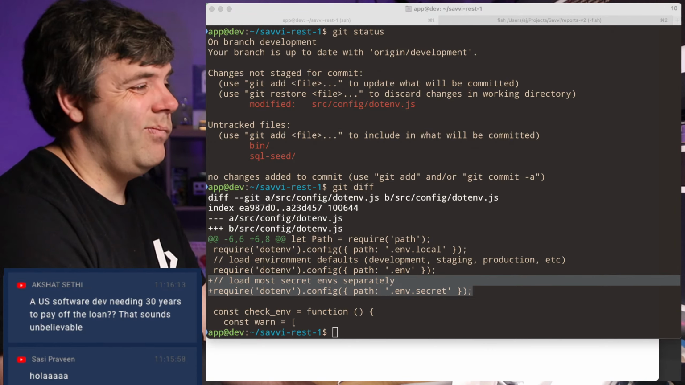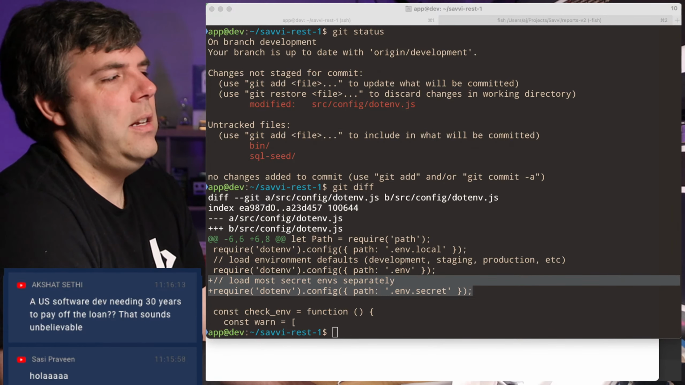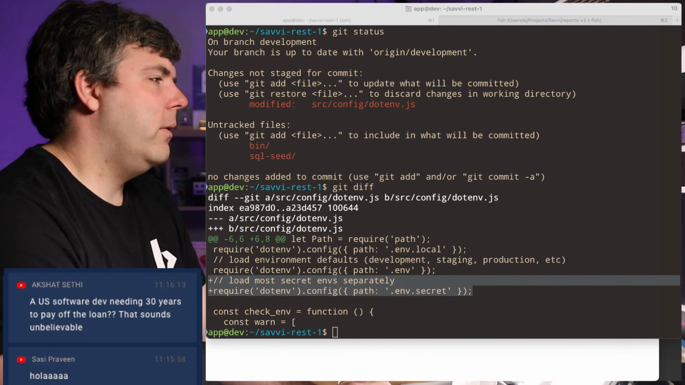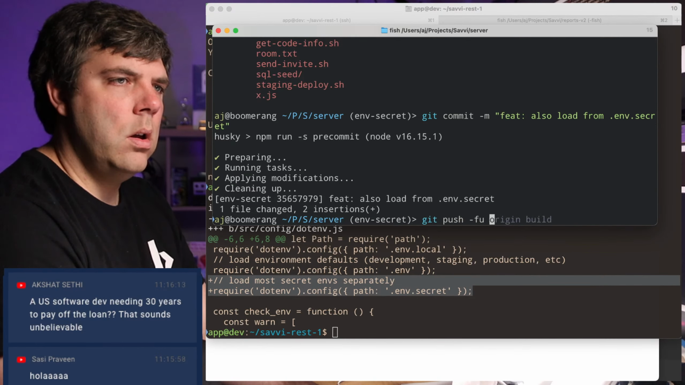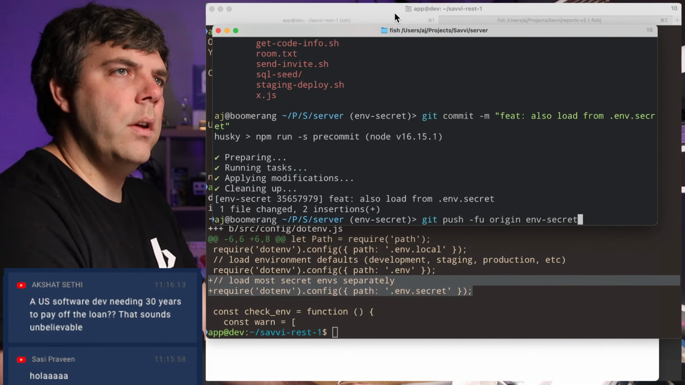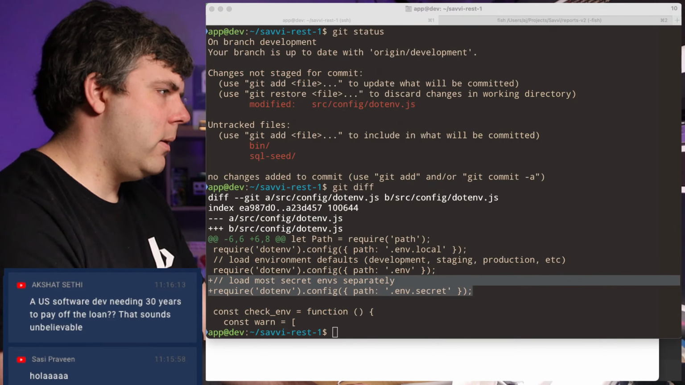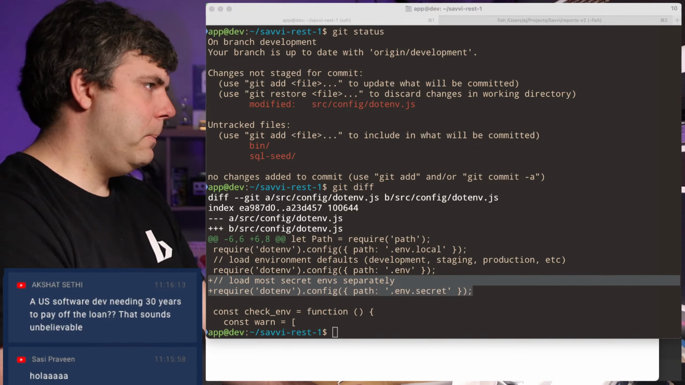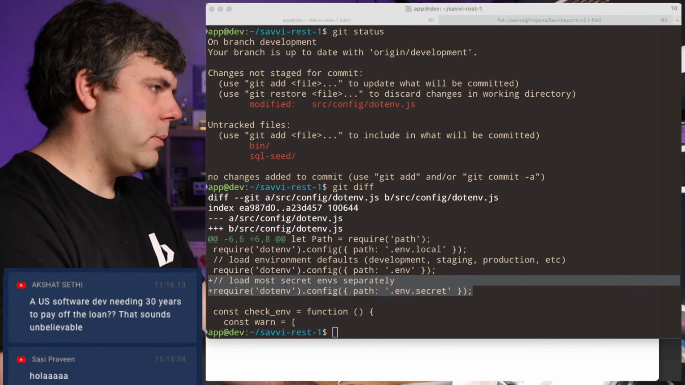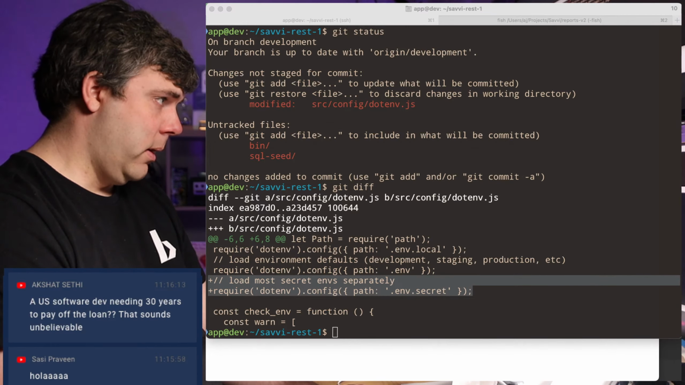So this would be, I don't know, feature, I don't know. Let's do, I'll just grab this over here. You can watch me write a commit message. Load from .env.secret also. All right, git push -fu origin env secret. All right, I'm going to push that. I'm going to open up a PR for it. Give me just 1 second while I do that over on this other screen.